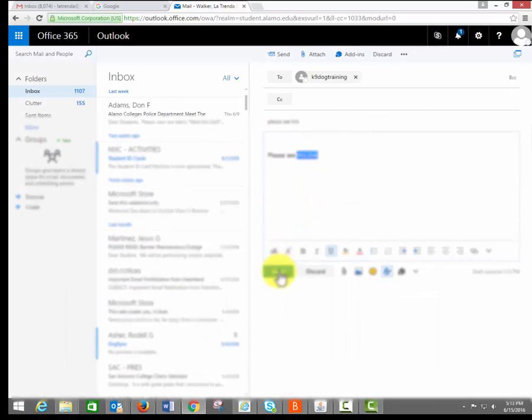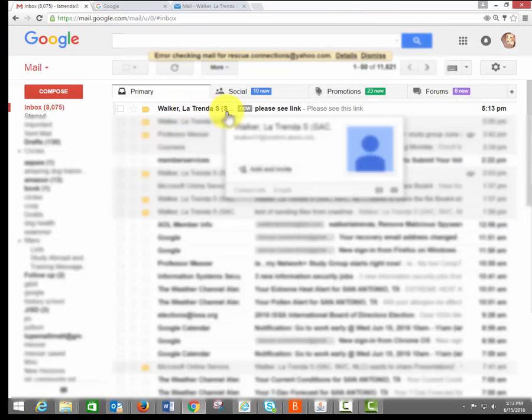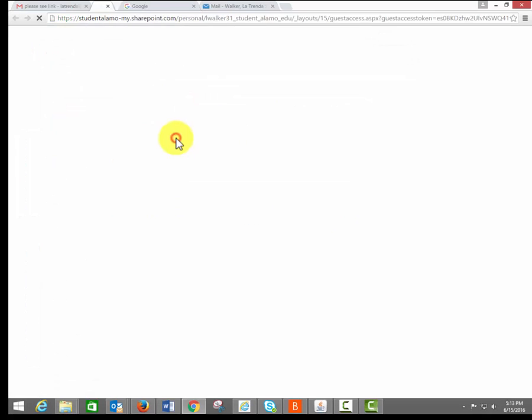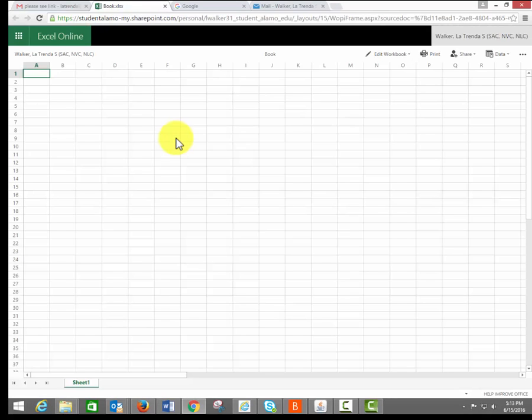I'll click Send. And notice I only have 1 email this time instead of 3. And I'll click to open. And here's the message that I sent. Here's the hyperlink. And if I click this, I can open with no problem and no sign in.